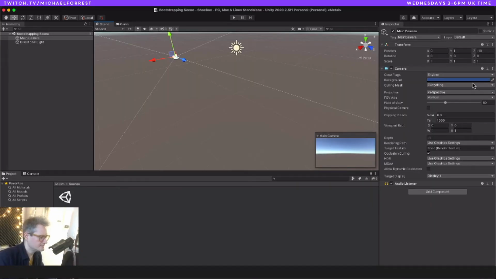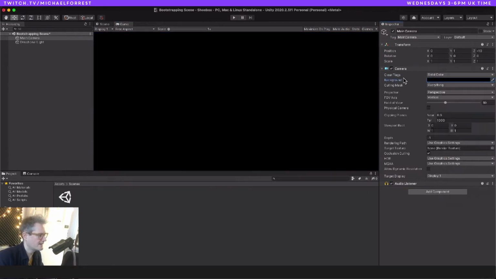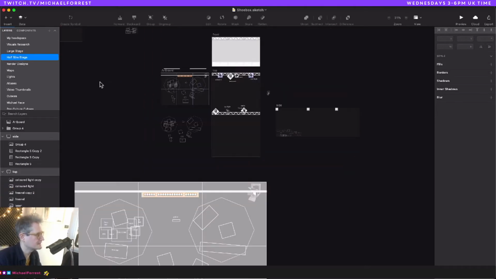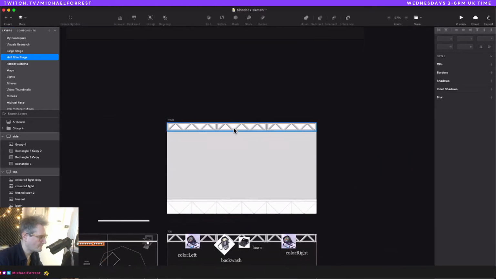Right, so let's start by getting rid of the skybox. And let's make it black. Okay. So large stage, half size stage. Let's start with this layout.